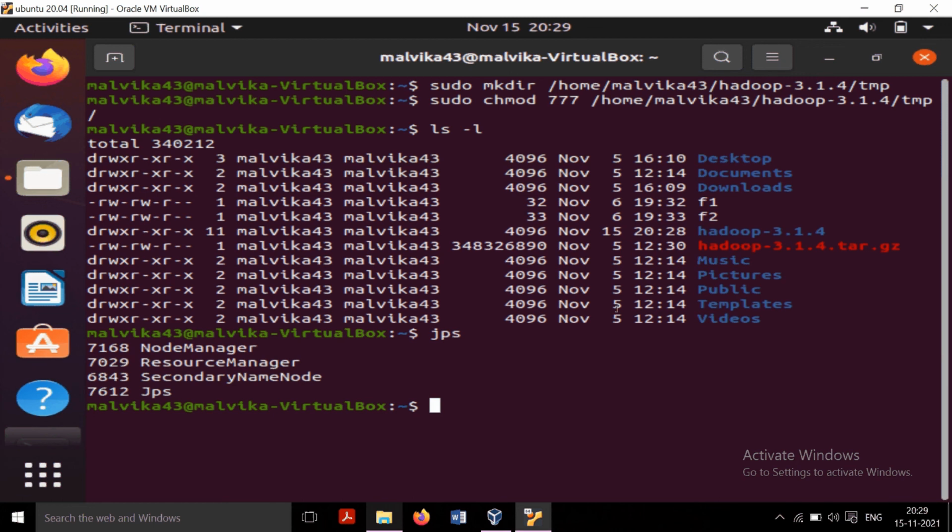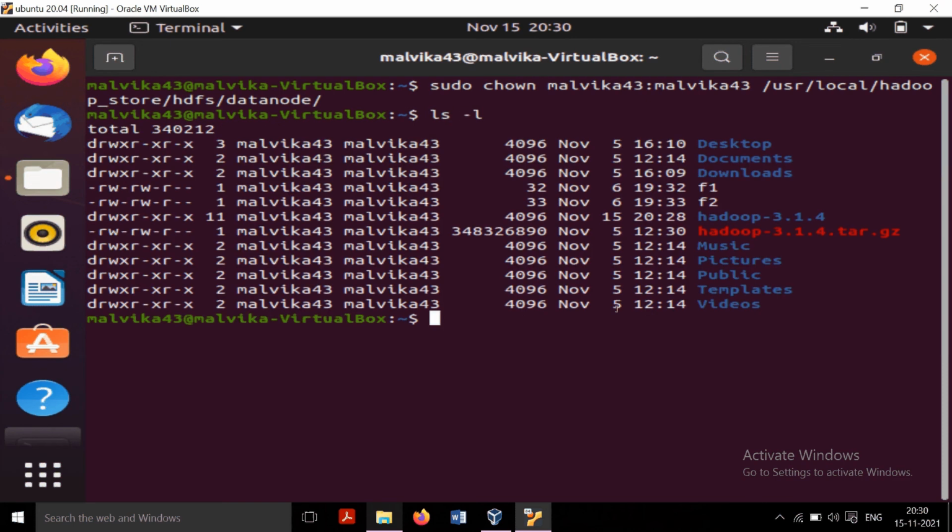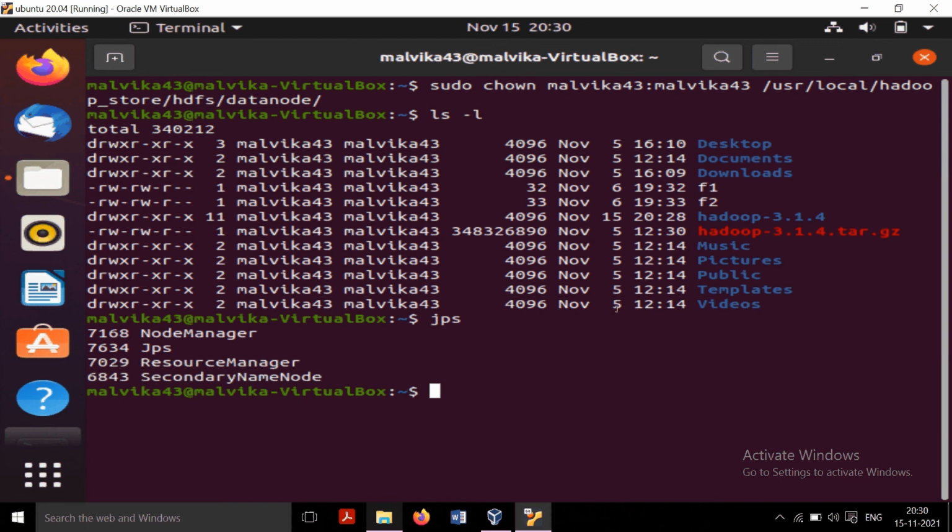Now we're going to write another command. If it's still not working, write another command, which is sudo chown 43:malvika43. These two are my username, don't get confused with it. I want to make it very sure for you guys. Then usr, local. This is basically the location I've told you about. hadoop_store/HDFS/datanode. I guess this time I'm correct with the spelling. Yeah, now let's do it. Still not working.